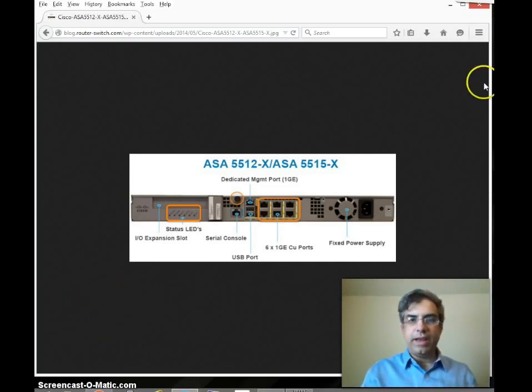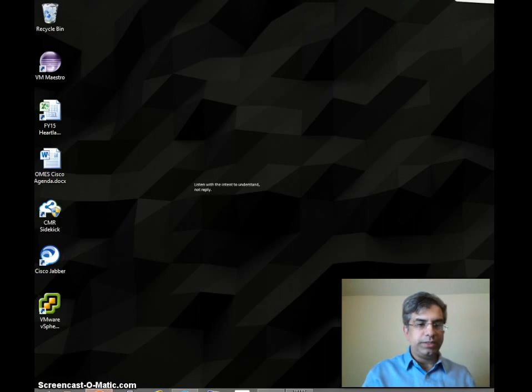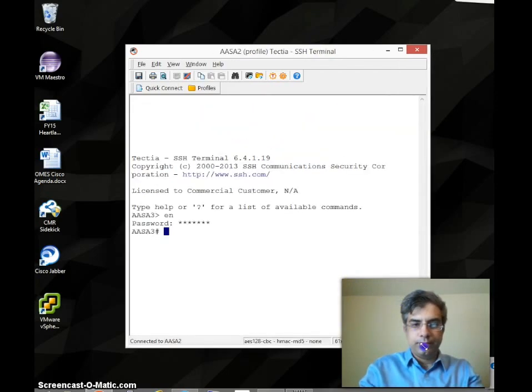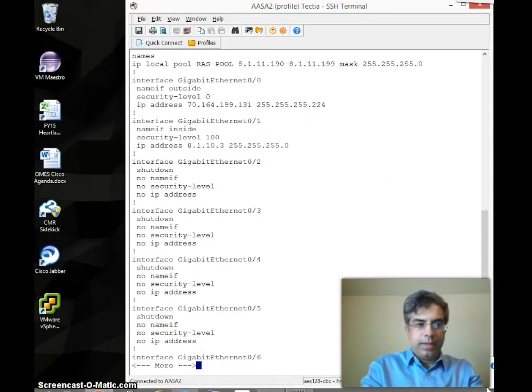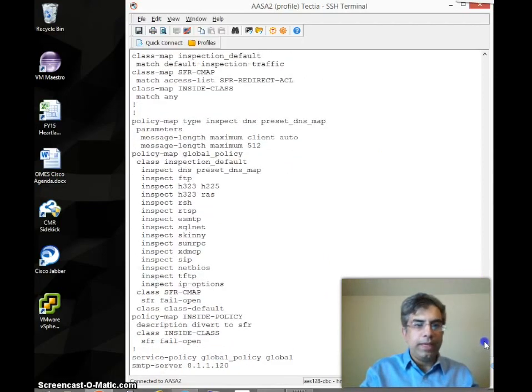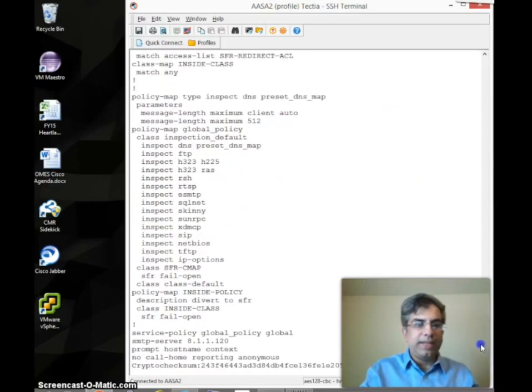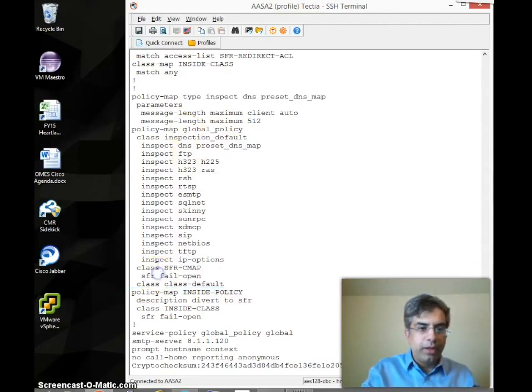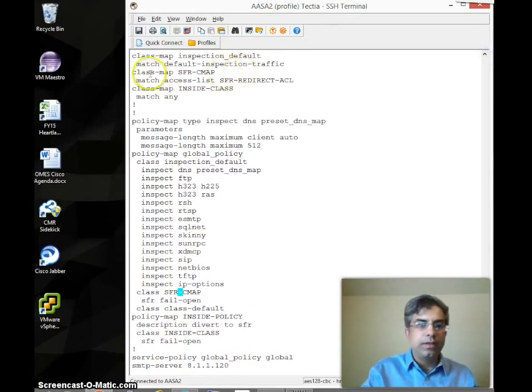All right, so let's now go to the interface for it and take a look at it. So first, let's go into the ASA. So here is the ASA. If you look at this, this is all just copied straight from the config I had on the 5510. All that we had to add to get the Sourcefire up and going is we created an ACL that matched anything, and then this class here. In the policy map global policy, we have a class for SFR CMAP, which is this guy here, which is matching this ACL. It says Sourcefire redirect ACL.